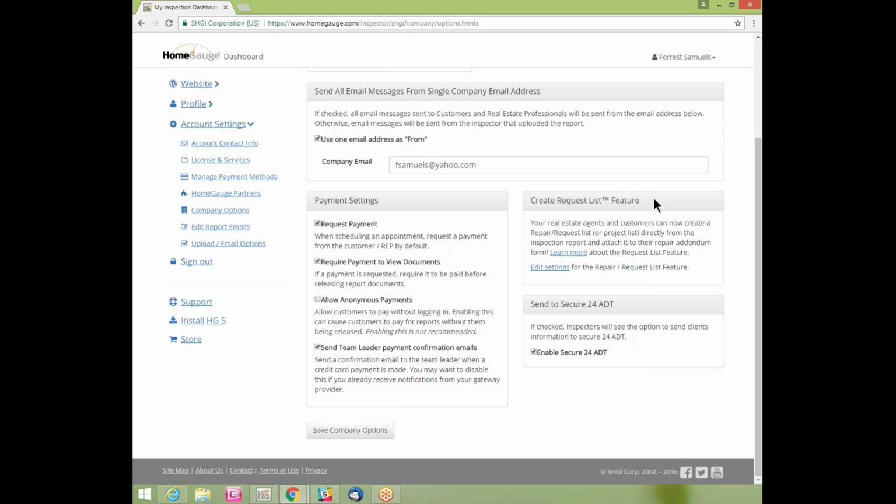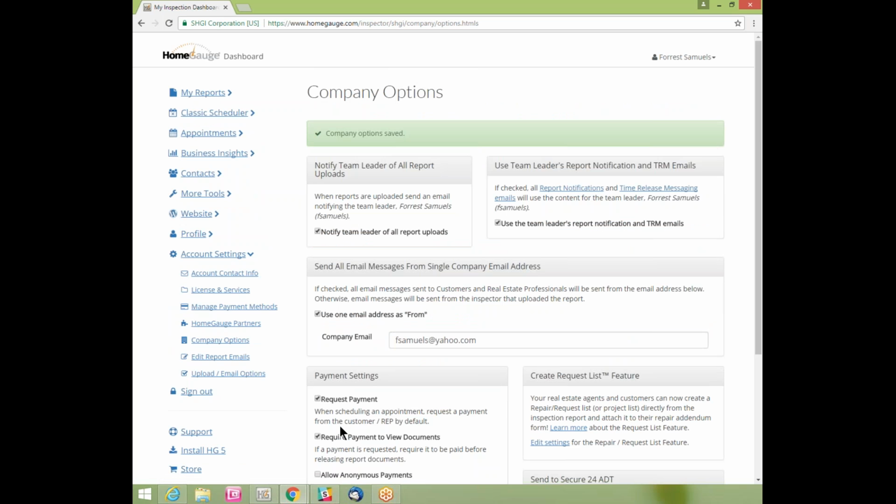Over here is another company feature that you can select across the board. The create repair request list, if you want to enable it, you turn it on or off here, and it would apply to your whole company. Also for Secure 24 ADT, if you select this, it will select it across the board for the company. Everybody does have to have an account set up, but that's how you would enable it. Whenever you're done setting those company options up, you just hit Save Company Options, and there you go.